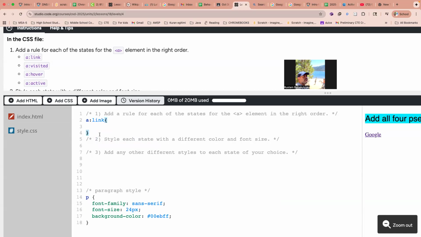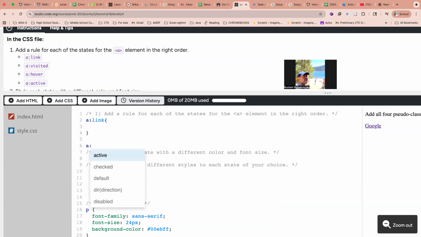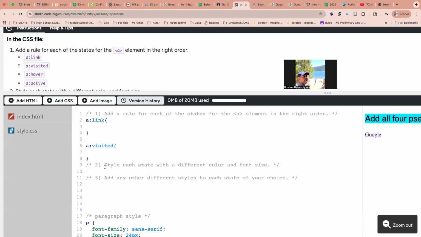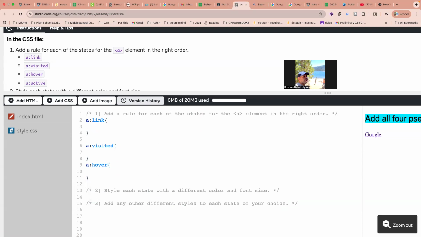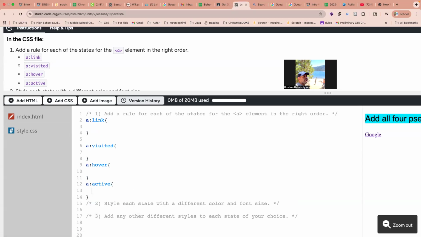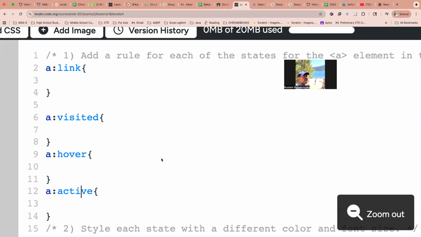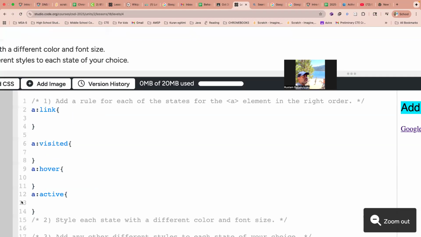Okay, that's the first. Second, A visited. If you put letter V, it actually lists you the state names. Visited, curly brackets. That's the second. I'm adding a third state, which starts with H, hover, curly brackets, and then the last one will be A colon, it is A again, active, curly brackets, and we're done with the first part of instruction. So we did part 1 of instructions. Let's look at part 2.